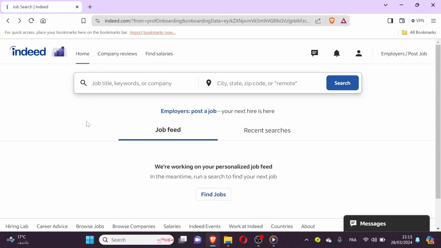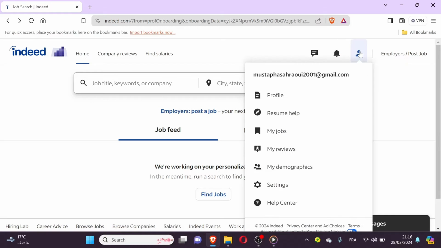You can usually find this by clicking on your name or profile picture in the top right corner of the screen. Look for a section or tab labeled User Management, Team Members, or something similar. This is where you can manage users associated to your Indeed account.